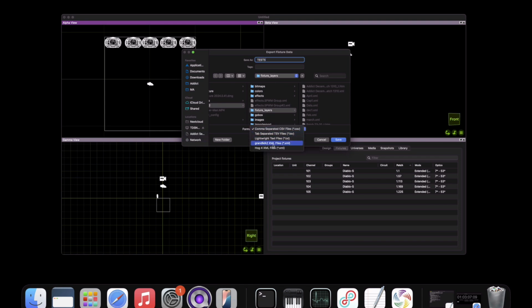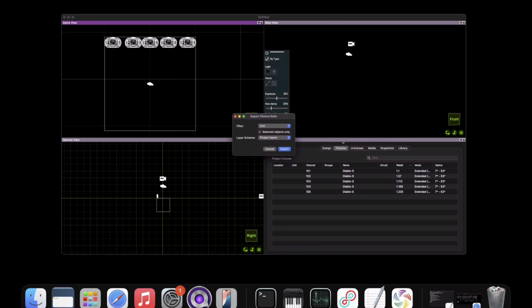And then you want to come down here to Grand MA2. Of course, you can pick other ones for different consoles. I'm not familiar with how the others work, but it's pretty simple. So now all you've got to do is save.